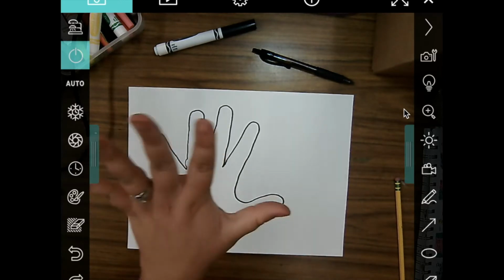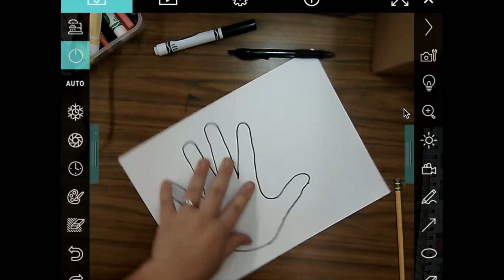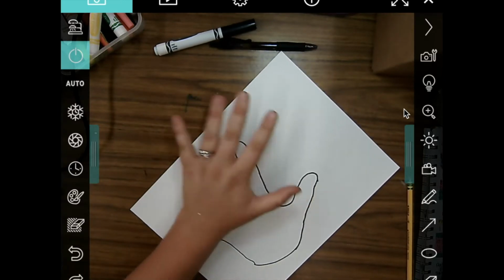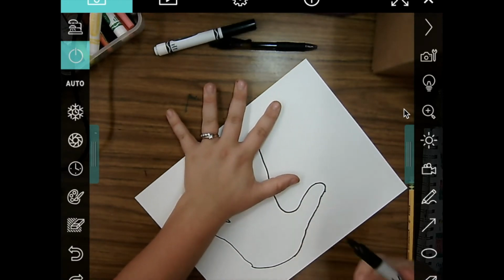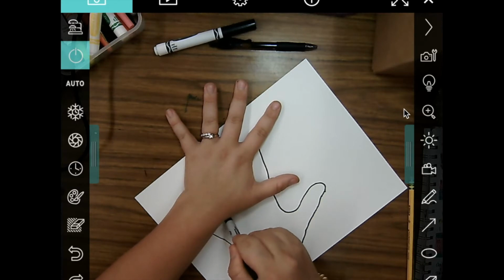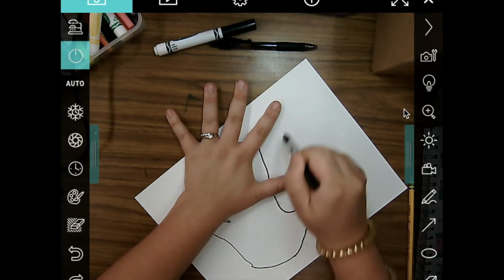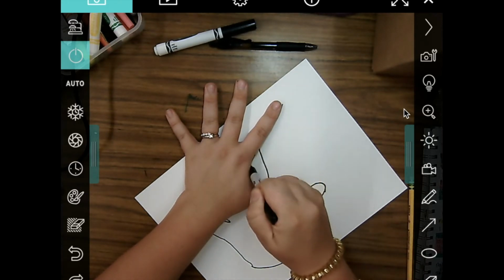The next thing we're going to do is take our same hand and we're going to turn the paper and find a different place to trace it on our paper. If your fingers go off the page, that's absolutely fine, but let's please make sure not to draw or color on Ms.